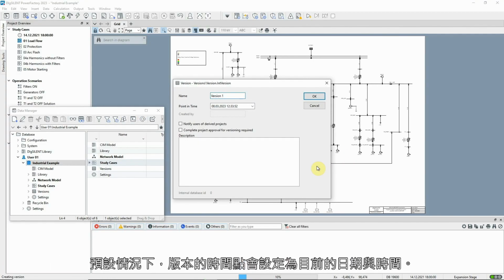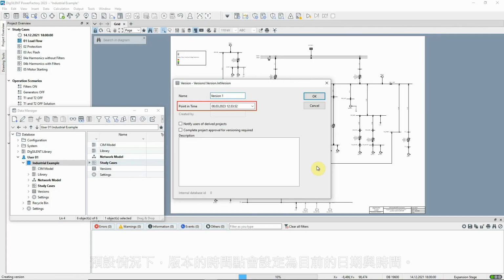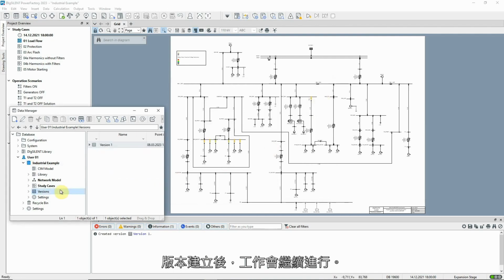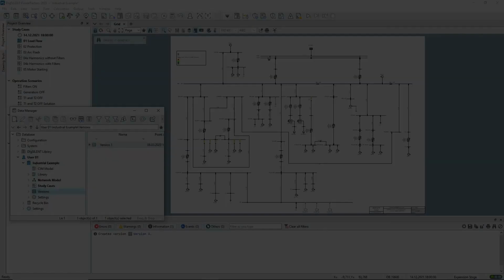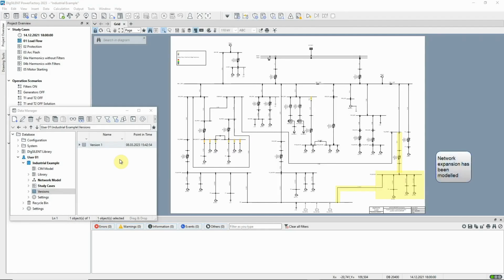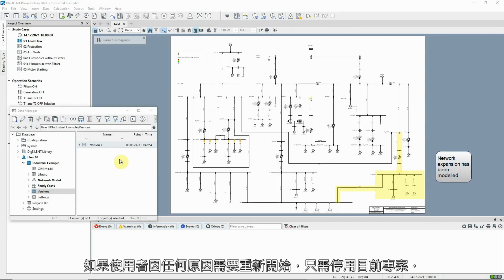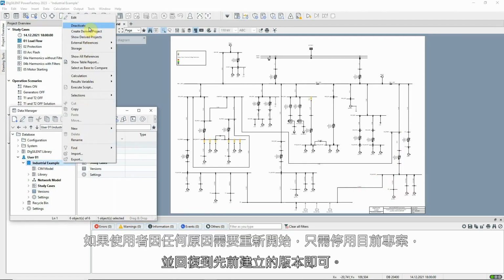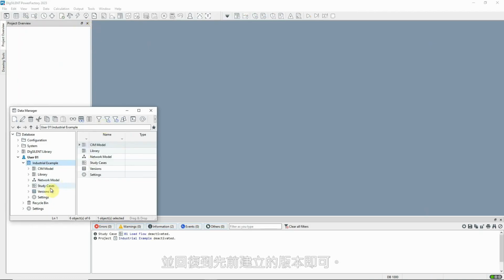By default, the point in time for the version will be the current date and time. The version is created and the work continues. If the user does indeed need to start again for any reason, he can simply deactivate the project and roll back to the version that he made.